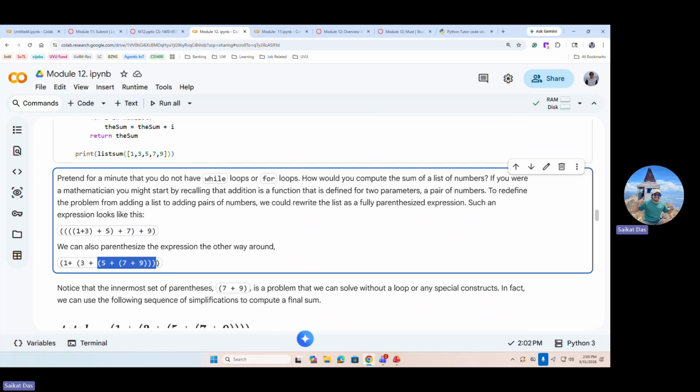This is my list, 1, 3, 5, 7, 9. Okay, I'm taking the first item. This is our function, for example, first. This function will give me the first one. And what is the rest? Rest is another function. It will give you the rest of the list, right? I can add first plus rest. How can I find the rest? If I write L1, 1 colon end, this will give you the rest of the list. And how can I get the first one? L1, 0, right?